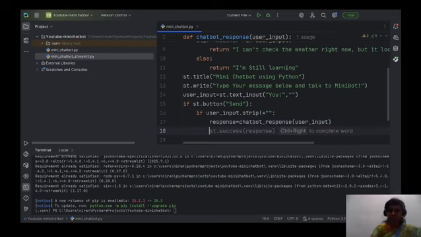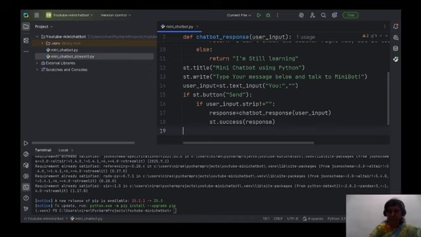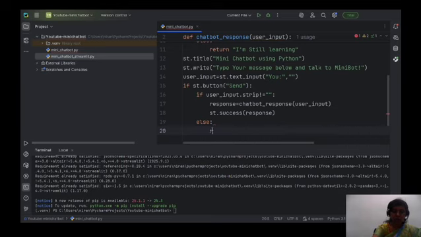So to send it successfully, I am calling st.success with the response. After that, if not, meaning the user has not typed anything and is just clicking, I will inform them: response equal to "Please type your message."